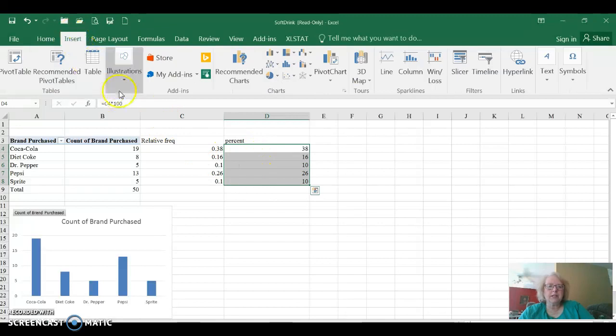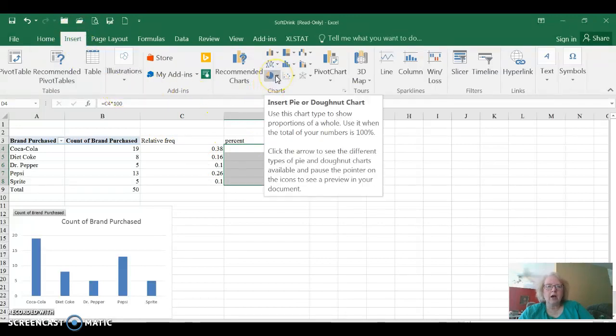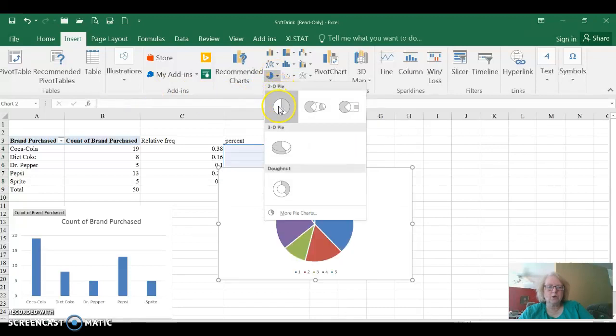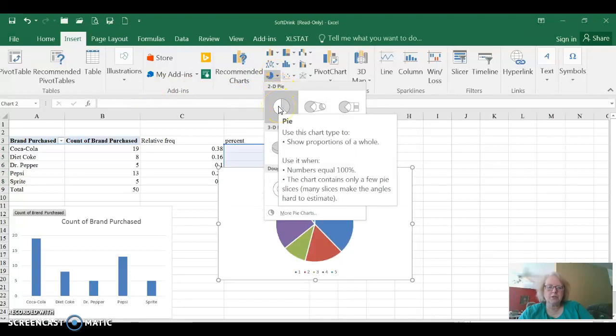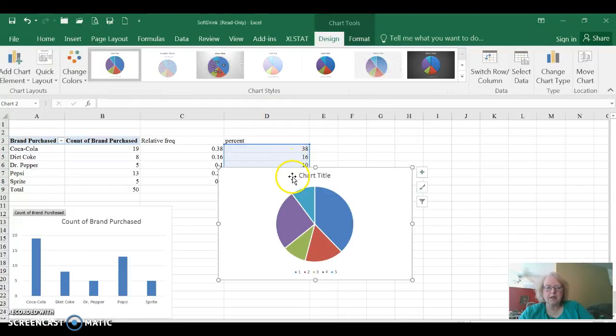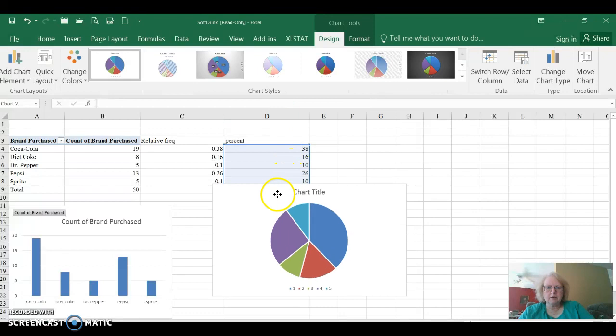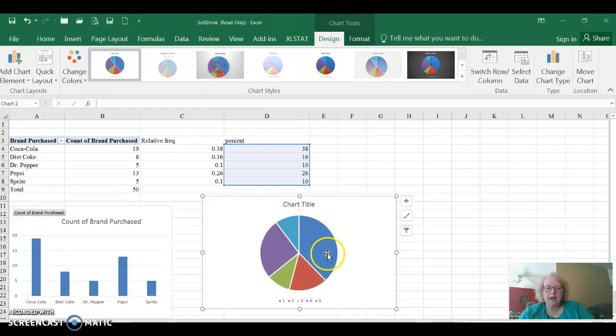I'm going to go back over to Insert, and I'm going to click on the pie charts. And I'm going to click on that little down arrow. It gives me lots of choices in pie charts. I'm going to choose the first one, which says just a regular pie chart. You can see that it gives me a pie chart. I'm going to move it down so you can see. But it doesn't give me a lot of information on it. So this little plus sign over here is the chart elements that I can add, change, or remove.